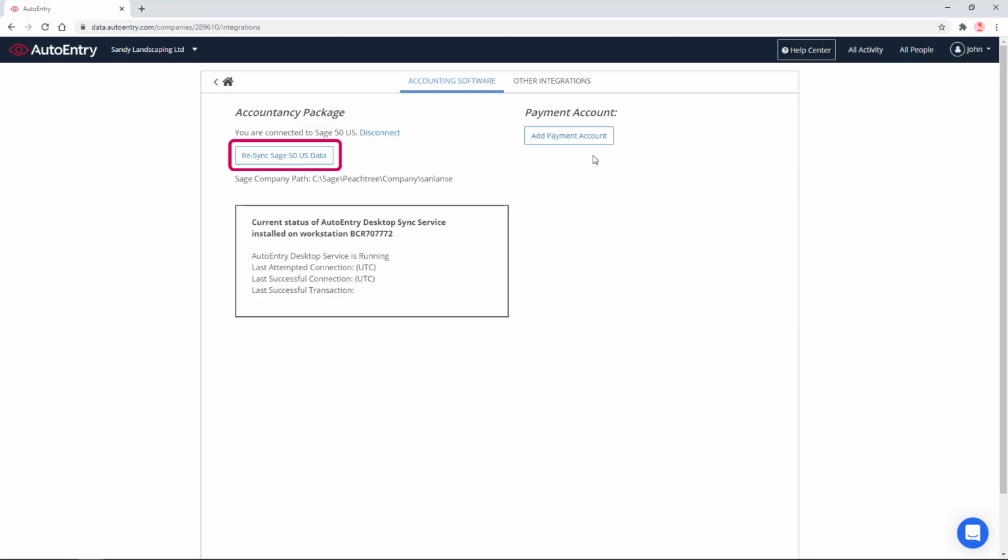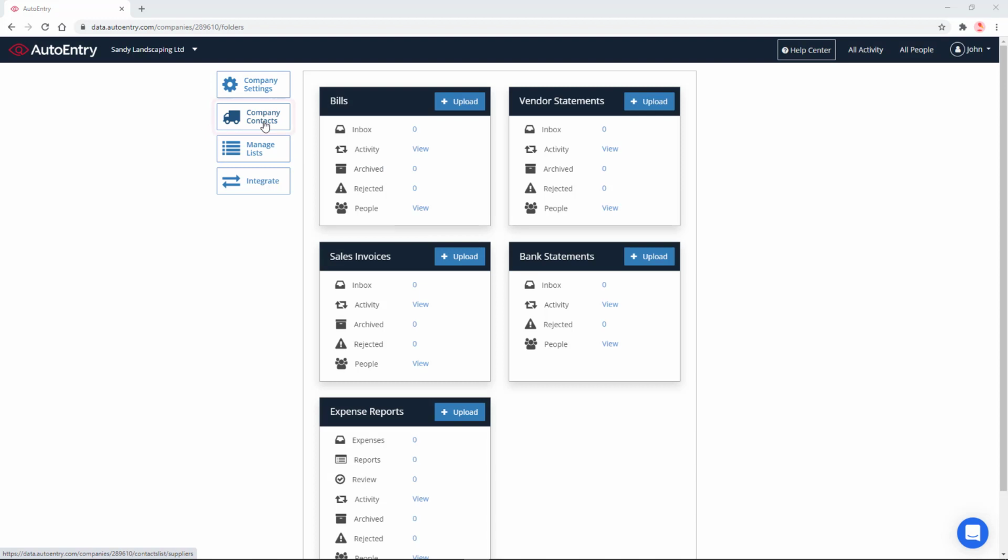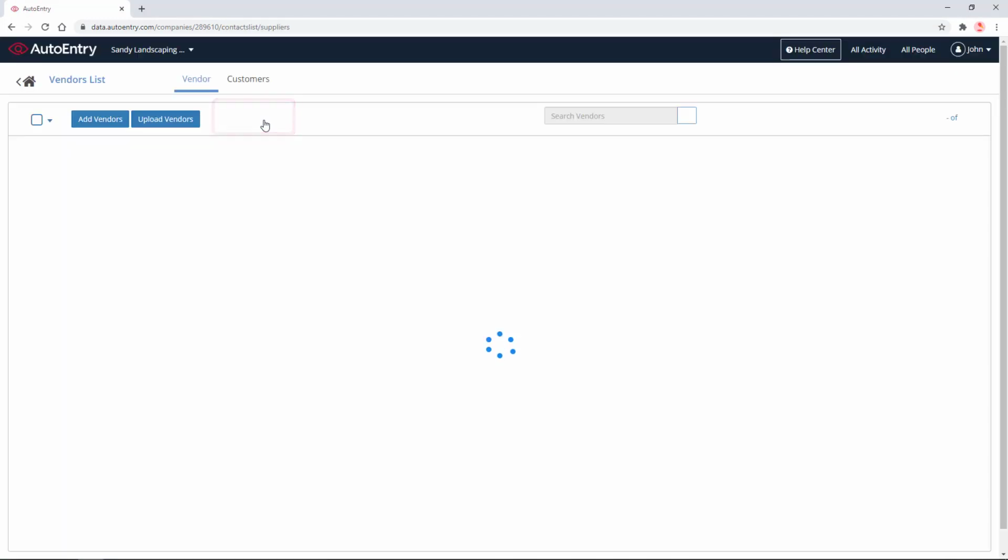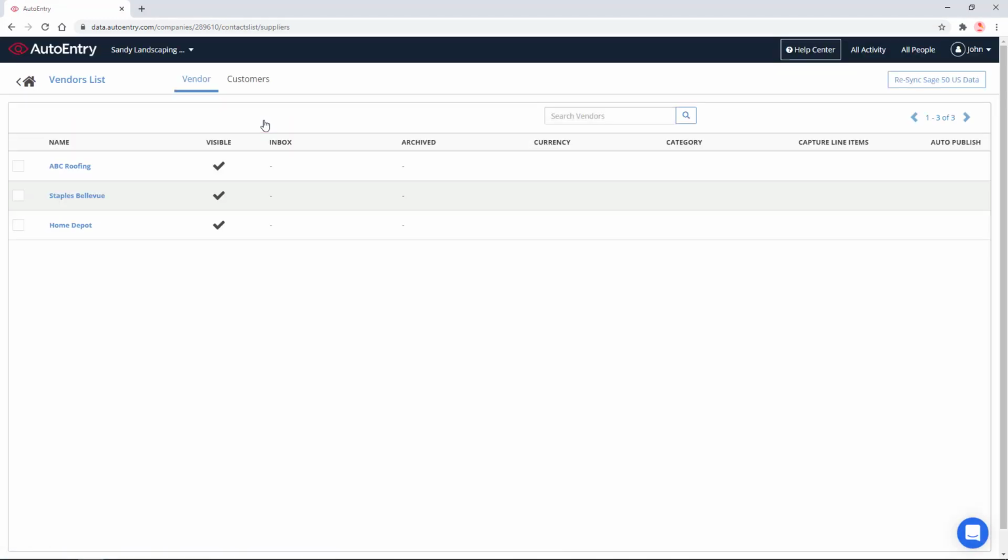If at any point you make significant changes in Sage 50, click Resync Data. This process will resync customers, vendors, categories, tax codes, and cost centers from Sage 50. Additional information about the sync status is displayed on this page and can be consulted at any time. Let's click the Company Homepage button in the top left corner. Here, we could click Company Contacts to make sure that the vendors and customers were synced successfully. General ledger accounts and tax codes have also been pulled into AutoEntry.